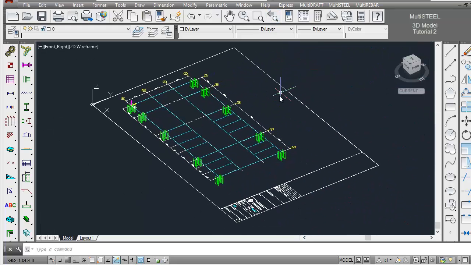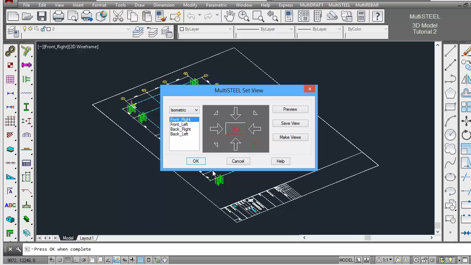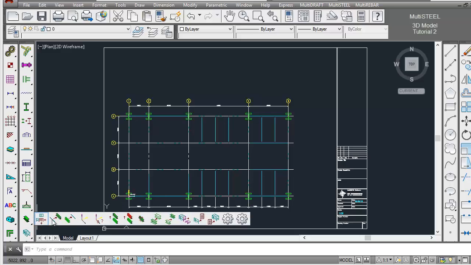We can now move across to the MultiSTEEL toolbar and again access the Set View command. To set the view back to Plan View, we can select the middle of the Set View dialog box graphic to change from ISO to Plan, and then select OK at the bottom of the dialog box. Our frame is now ready to be exported. To export our 2D framing plan to our 3D model, we can move across to the MultiSTEEL toolbar and then scroll along the MultiSTEEL 3D flyout until we locate the Export Frames icon.